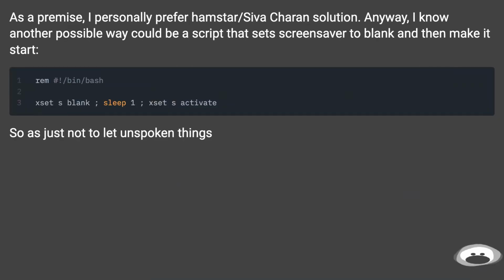As a premise, I personally prefer Hamstar/Shivacharan solution. Anyway, I know another possible way could be a script that sets screensaver to blank and then make it start. So as just not to let unspoken things.